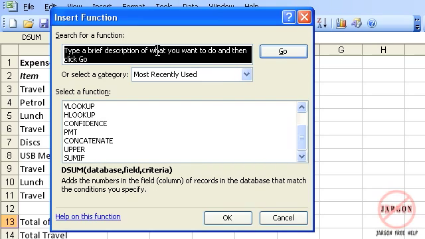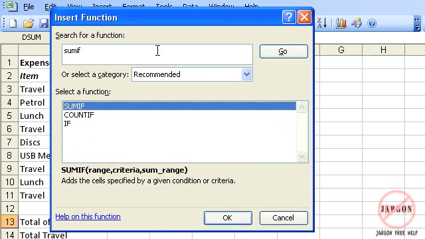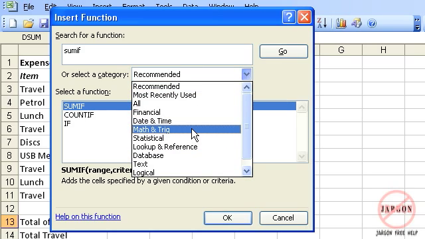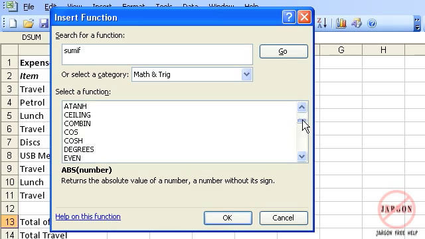You could also search for it, so you could type in SUMIF and it would come up here, and you'll see there's another one here called COUNTIF. And there's IF, which I've done in another tutorial. The category it comes under here is math and trig, and if I was to scroll down, you'll see it comes under SUMIF there. So that's how you find it in 2003.